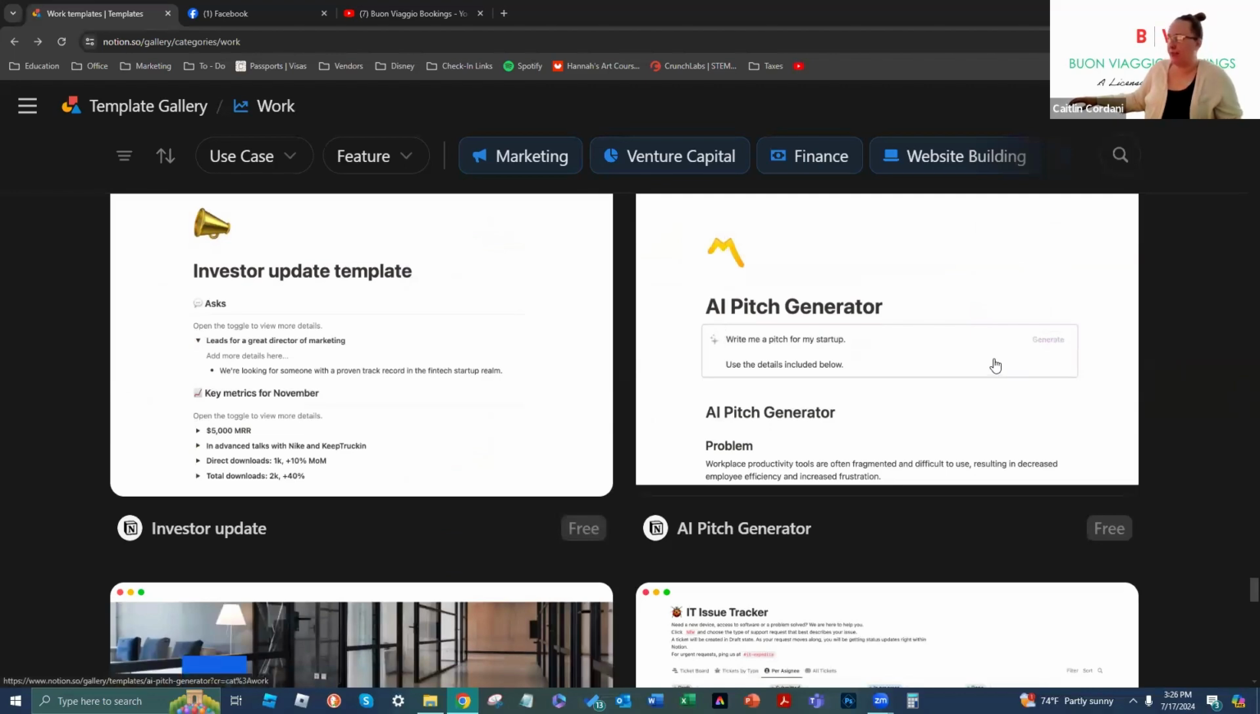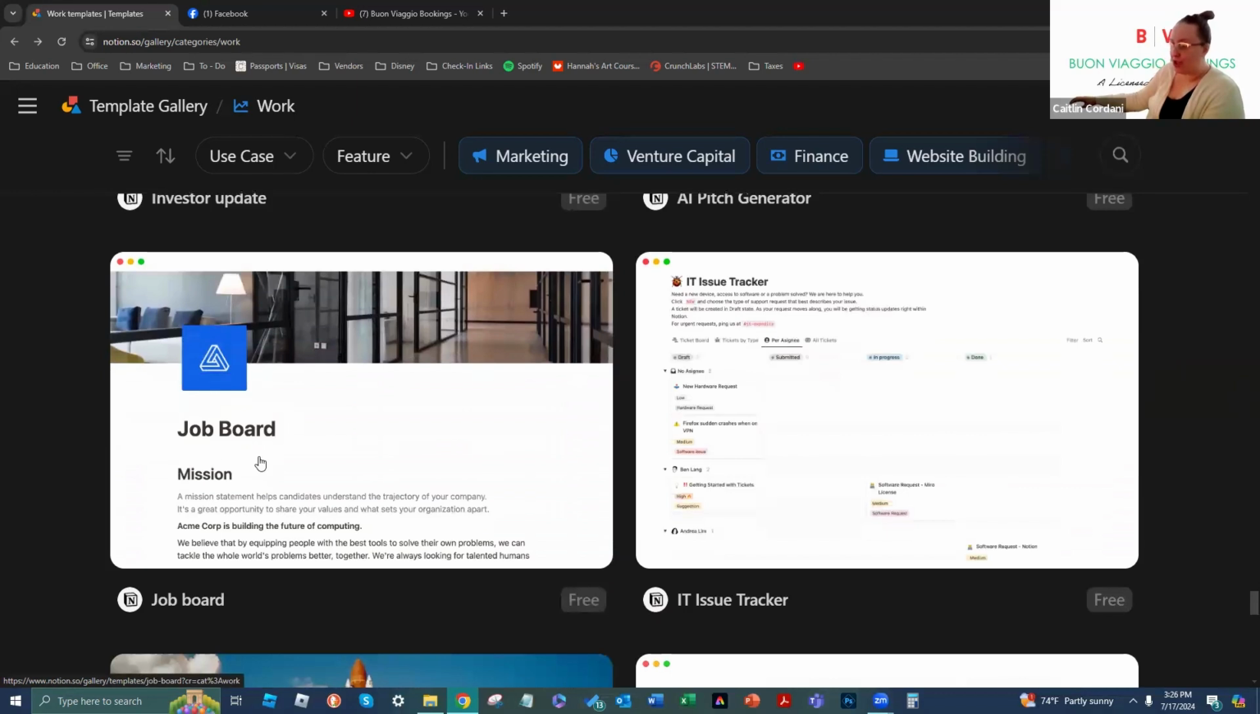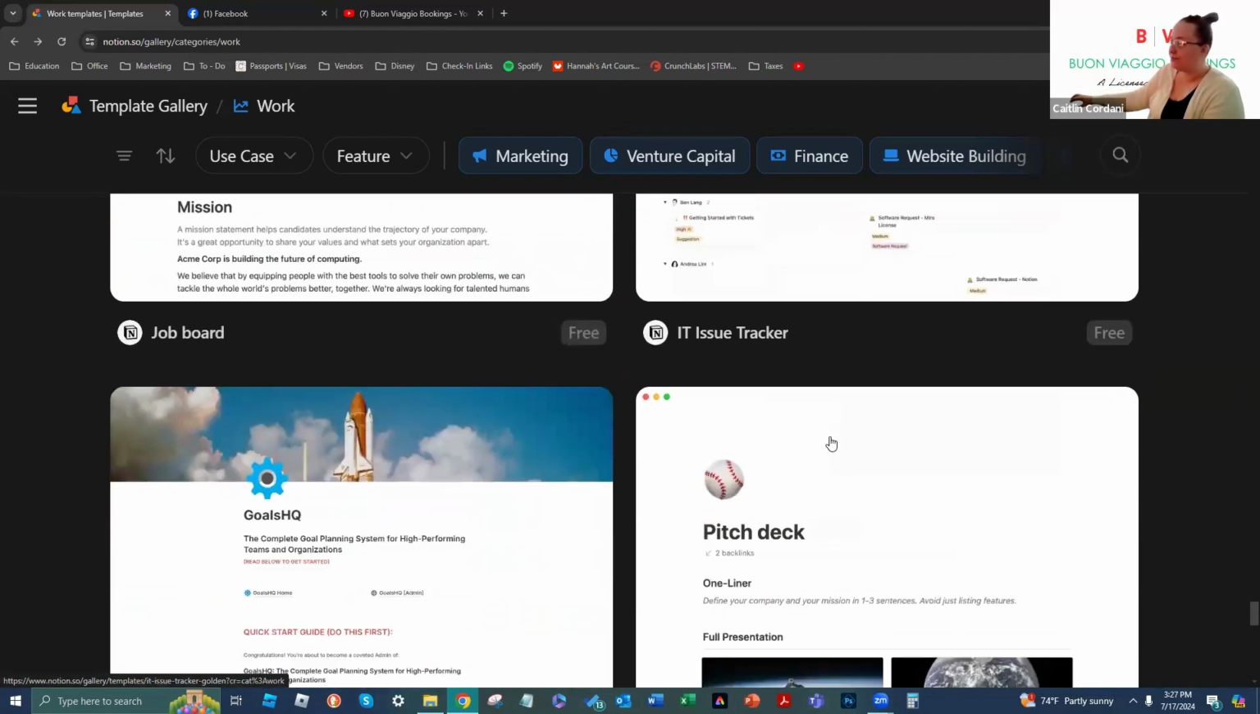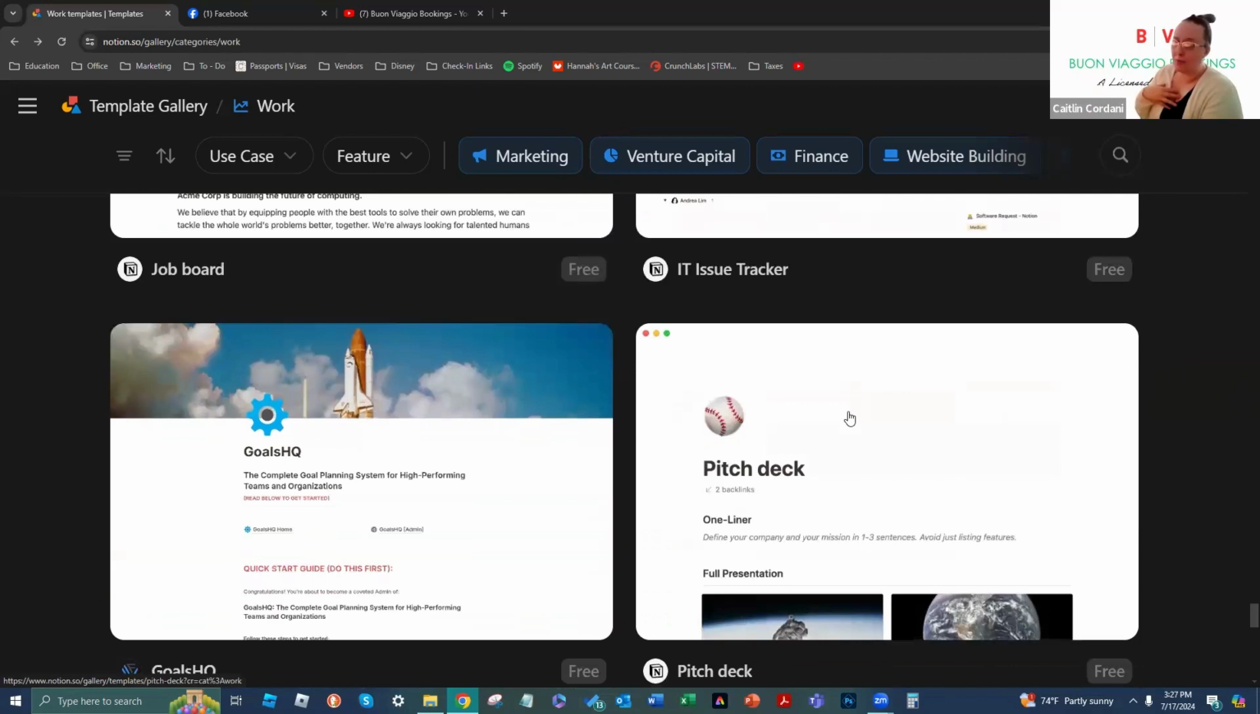You got your AI pitch generator, your investor update, your job board. So if you're a recruiter, you can create your job boards here and then export them to a Word document or something, and then copy and paste it into the job board that you're posting on. However you do that, I'm not a team builder, so I don't know.